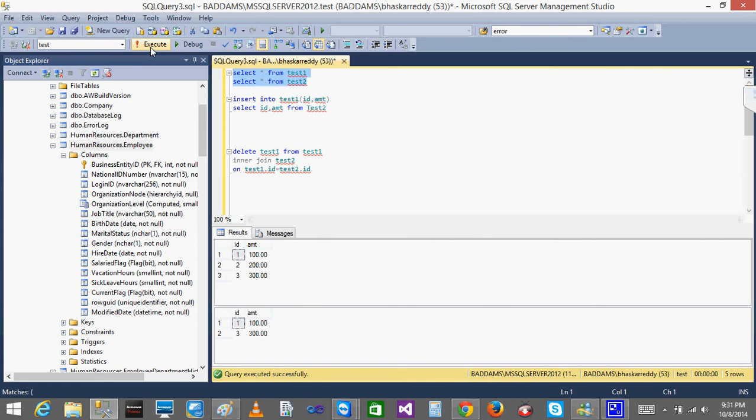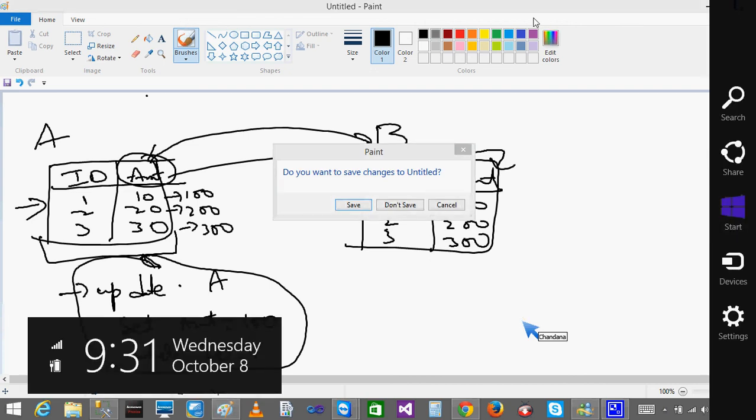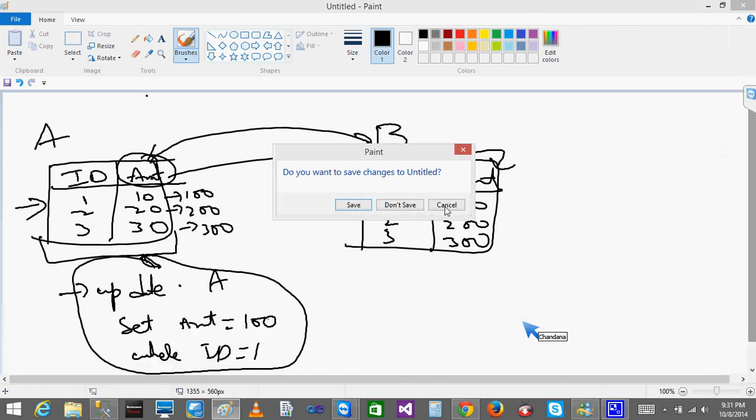Hello? Yeah. So we have seen a couple of things: how to insert the data, how to update the data by referencing the other table, how to delete the data by referencing the other table. Okay? So if you have any doubts, you can ask me. So everyone is clear with this one? Okay.